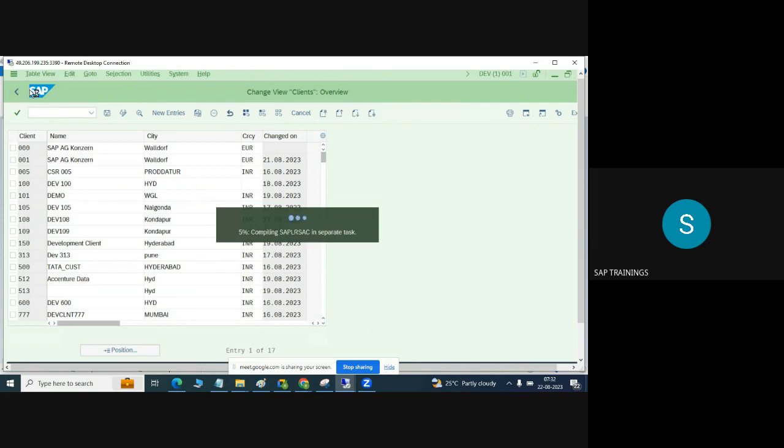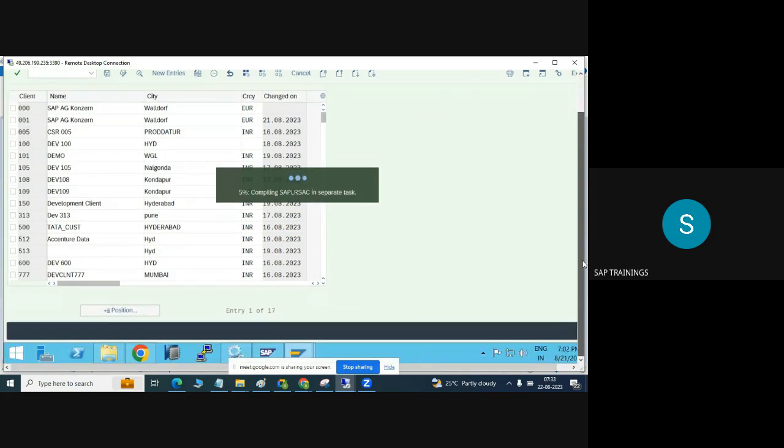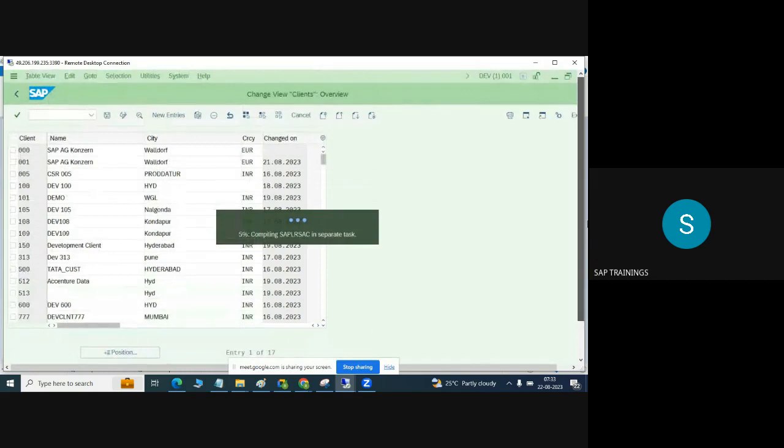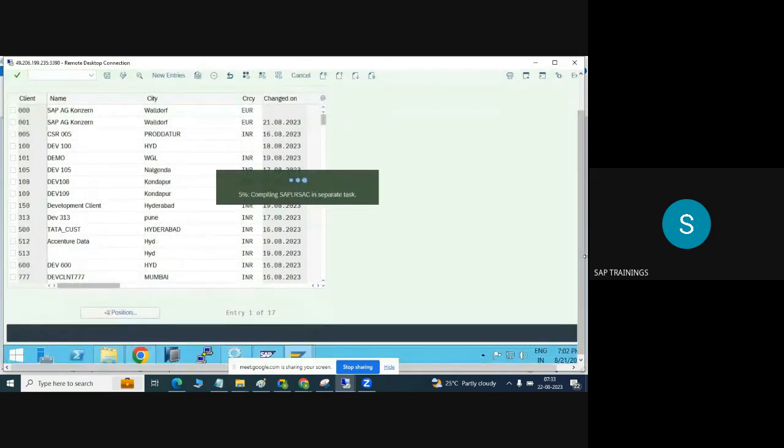That's the reason the system will definitely be slow the first time after a restart, to build the buffers and everything. That is the main thing about the buffers. See here, the program is still compiling.